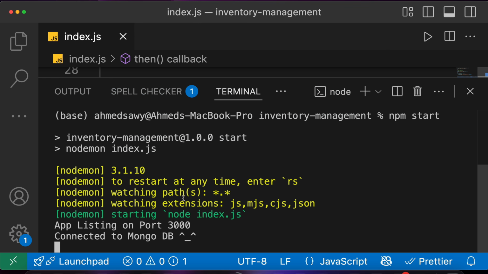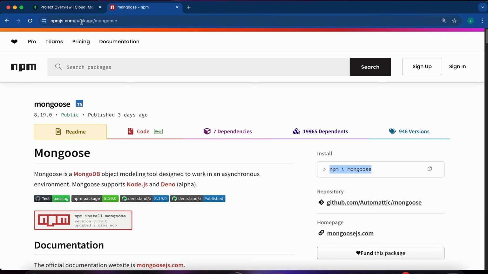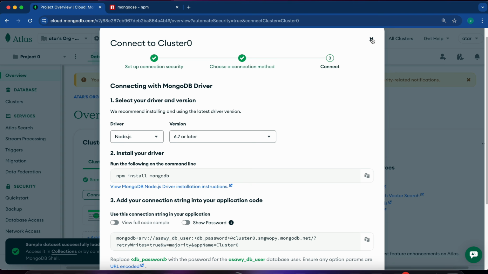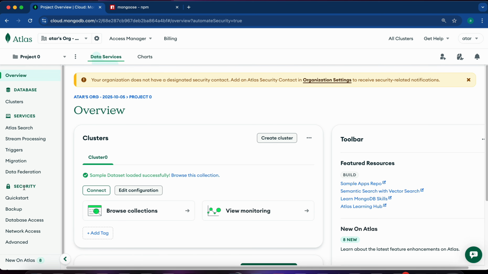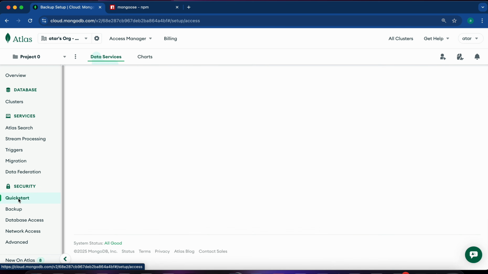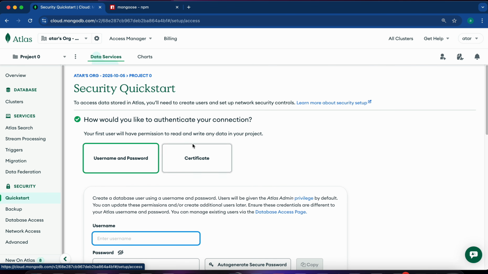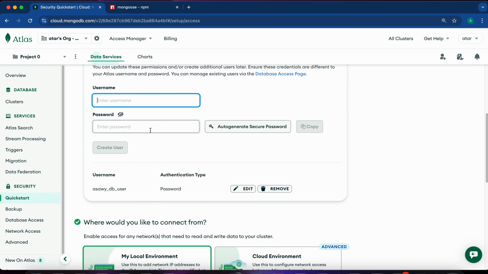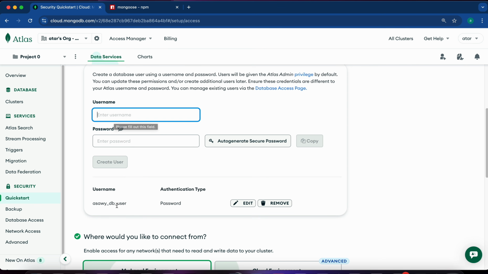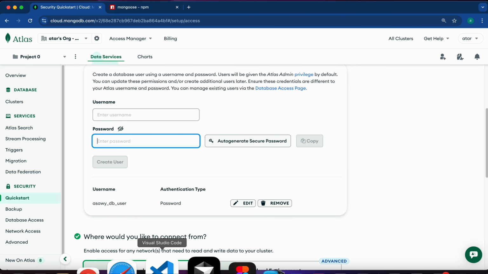Now one last step. If you go to your database, just close this and go to this security tab and select this quick start. You're going to notice something. Here you can add other users. For example, I want to access my database and there's another user wants to access this database. You can create here a username and password for it and just pass it in the connection string.